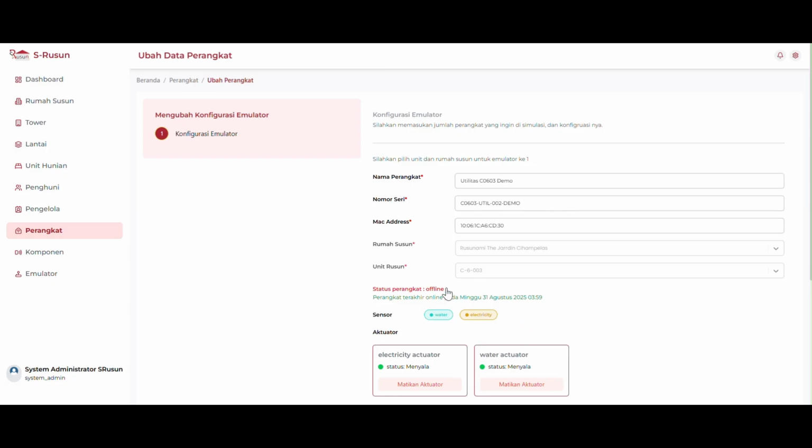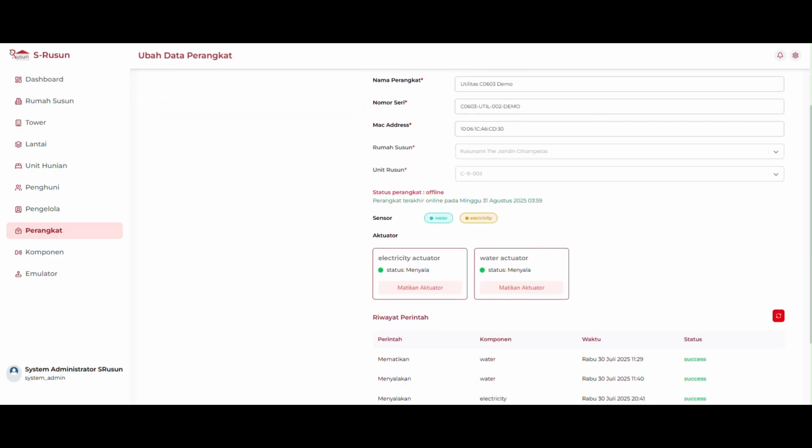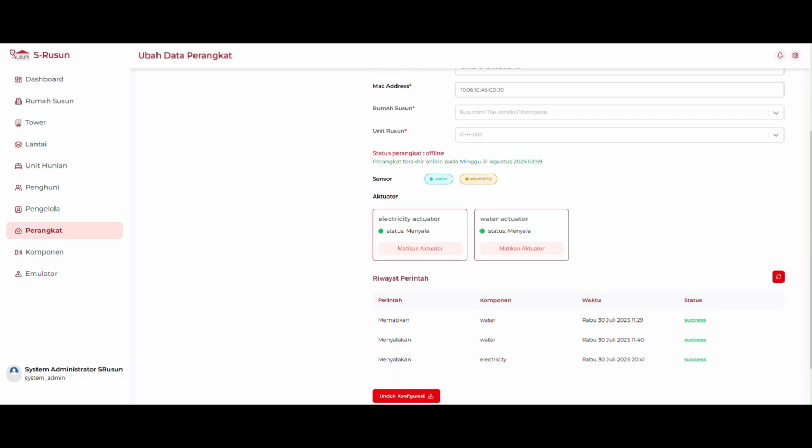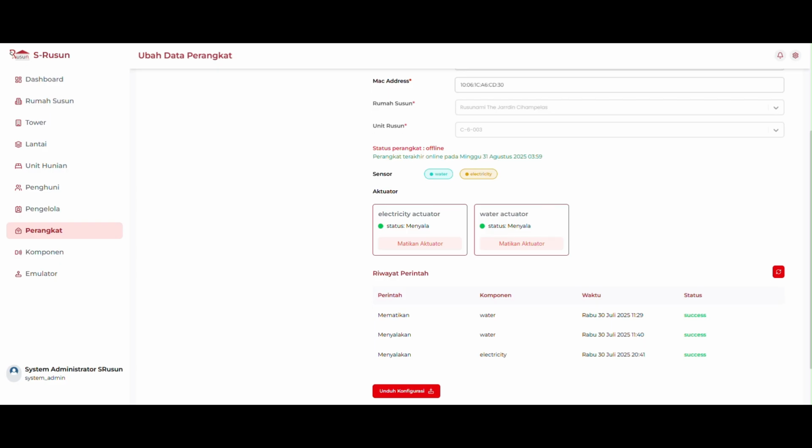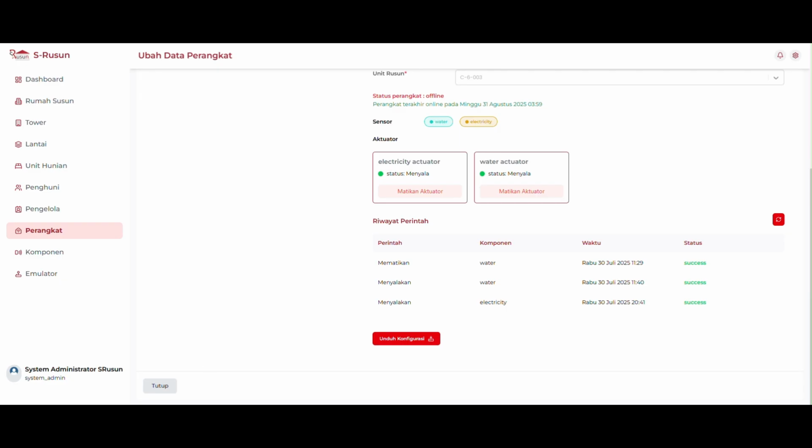The sensor and actuator types are water and electricity. There are controls here to turn off the sensors and actuator. If we turn off an actuator, the unit's utilities will be cut off. This feature is very useful for policy enforcement. For example, if a resident violates the rules, the unit can be remotely shut down. We can also view the commands that have been executed in the history section.